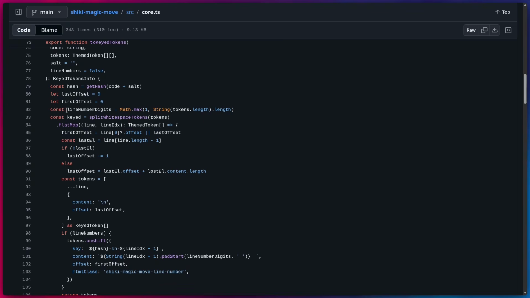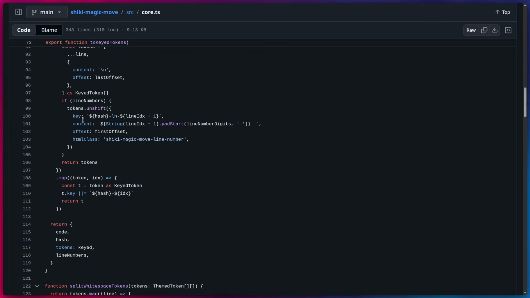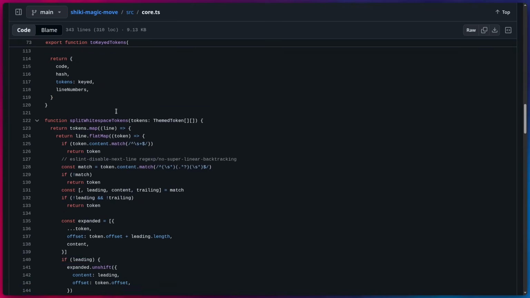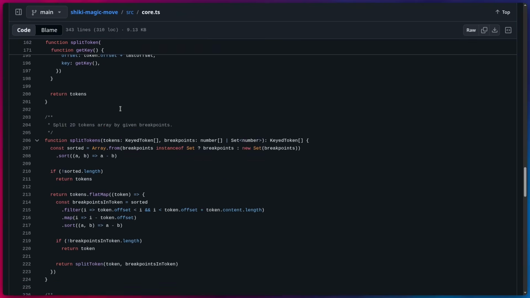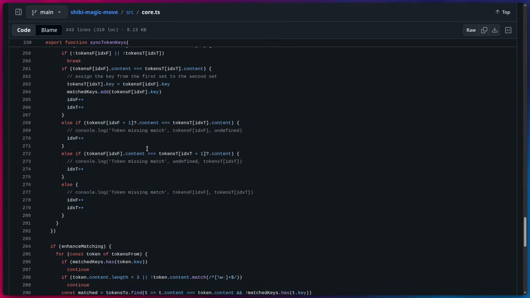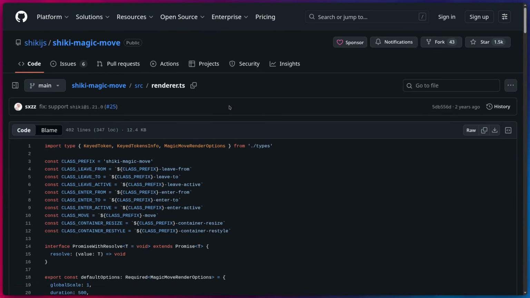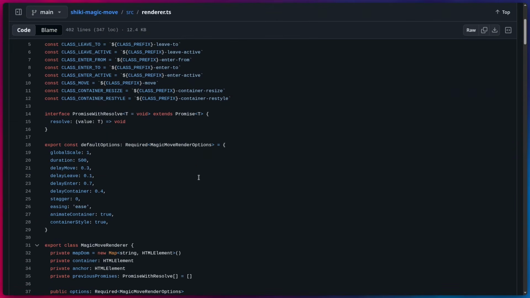And of course, it also takes care of line numbers. So it has this section. If you have line numbers, you can study how this works if you're interested. Let me see if there's anything else here. Well, it's not really that much different, so it just does a bunch more things here. And of course, the Shiki Magic Move renderer has more features like resizing the container and so on.